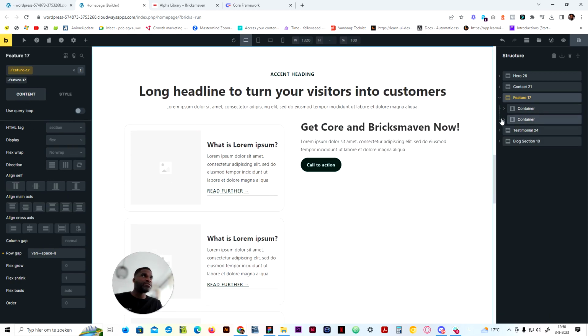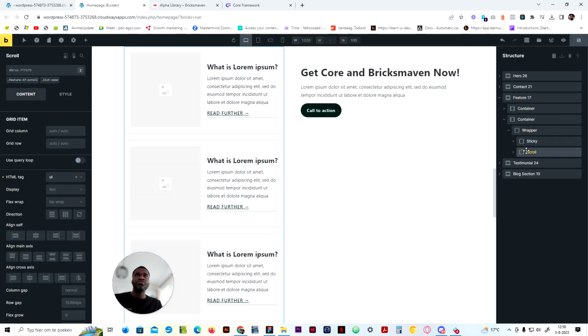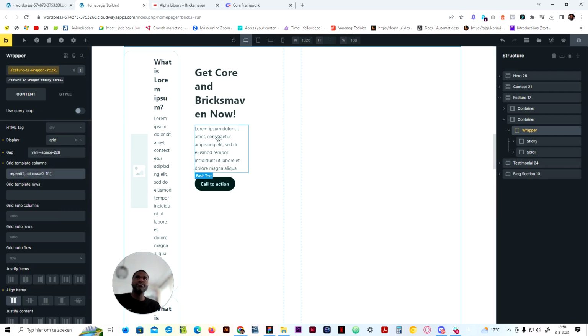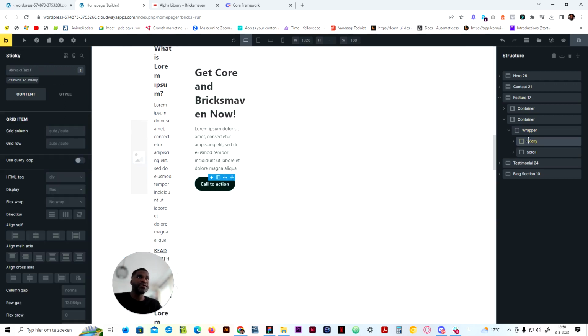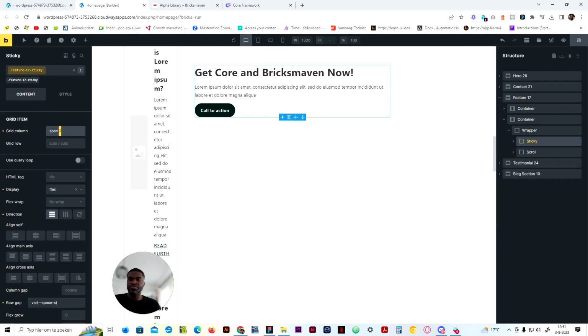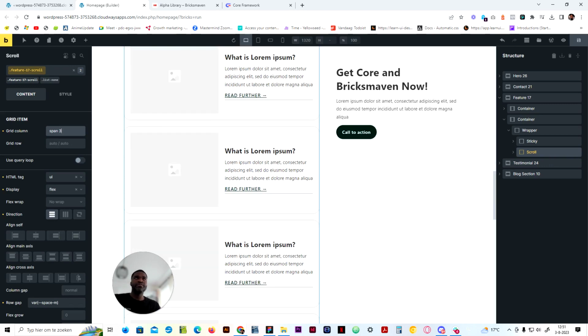Let's go to the card, that's the scroll. So on the wrapper, now we have it repeating 2 columns, right? Let's say I want this to repeat 5 columns, right? Okay, you're like, oh, everything's broken. But on the sticky, I'll span this to 2. Let me just copy this, and on the scroll, I'll span this to 3.